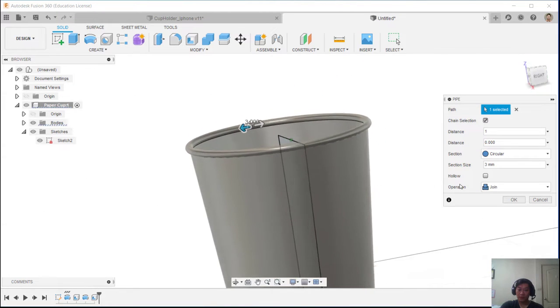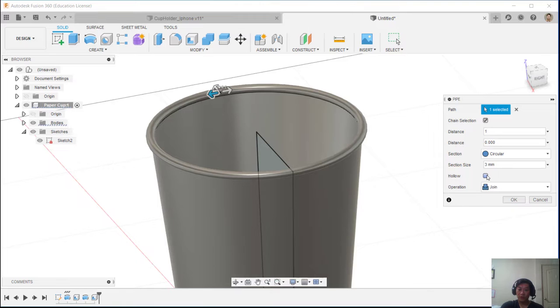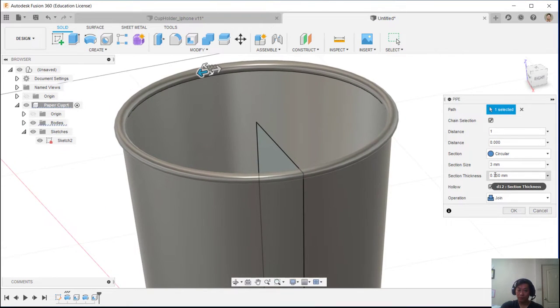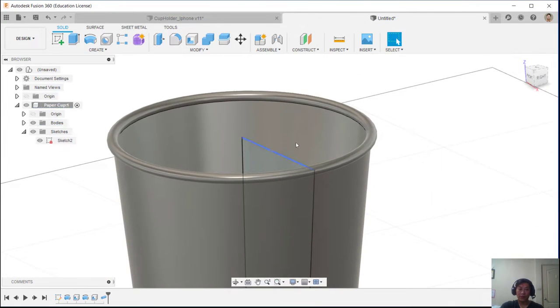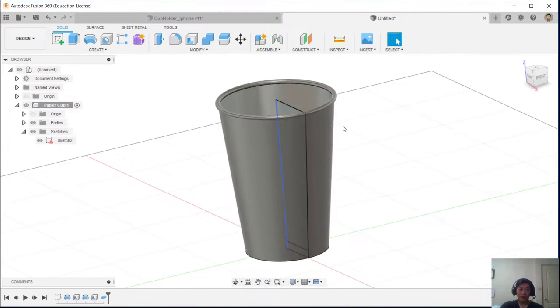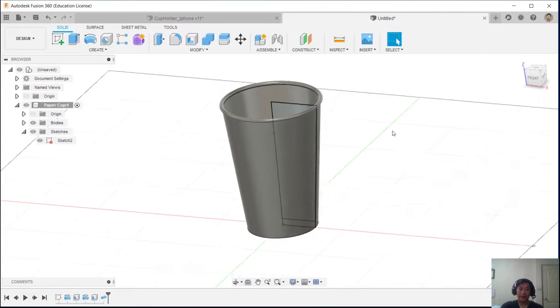If you want to make this one hollow, you just click hollow here, and then you just input the thickness. Okay, but this one I want to create a solid. Click OK, and then it will join. So as you can see, I've done my cup, paper cup. Okay, I already done it.